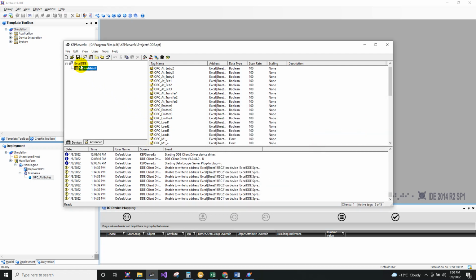So if you want to know how to use this KEPServerEX, I will paste the link on how to create a new project and how to add tag names and addresses.